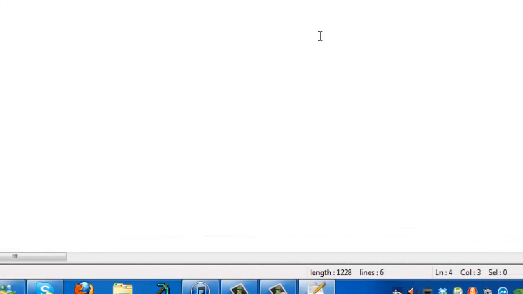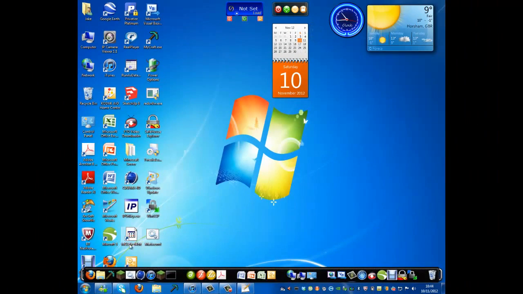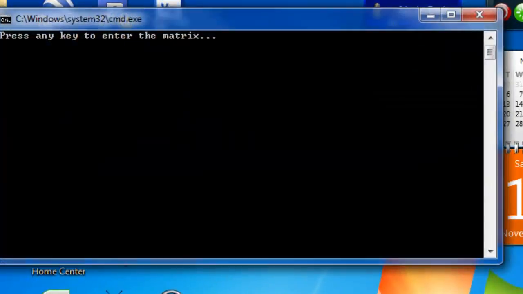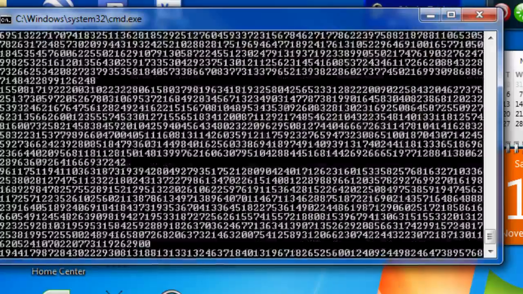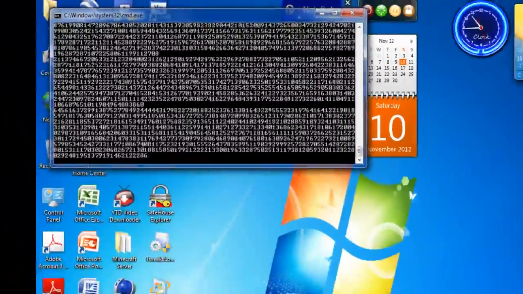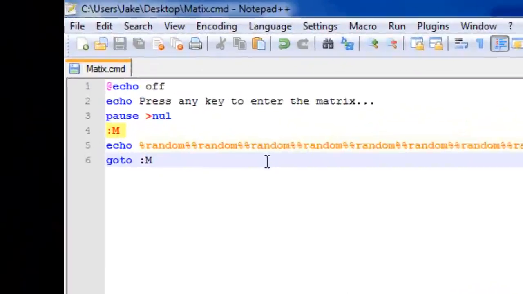Let's just save. It's generated it all in colours, which is very, very cool. I'll just minimize that. I have this here. I'll enter on it. Just press any key to enter the matrix. Press any key, and it does that. Which doesn't quite look as cool as the one I just showed you, which I deleted the shortcut for down there, so I can't really show you.